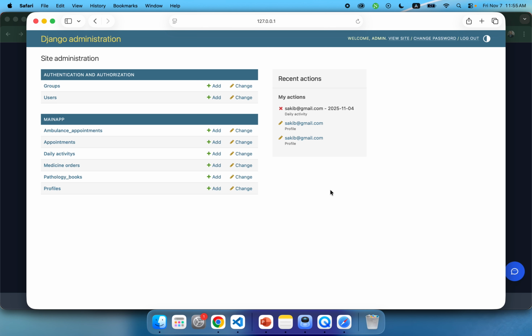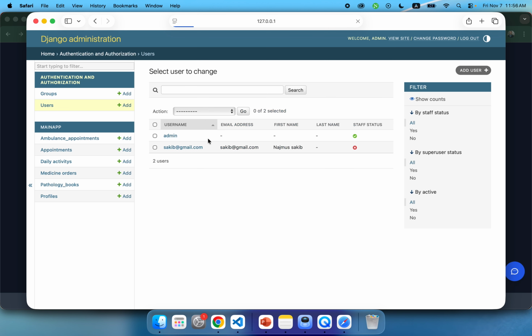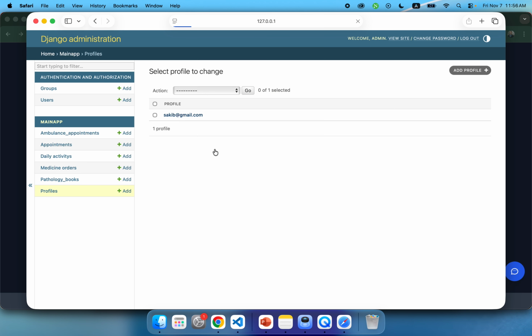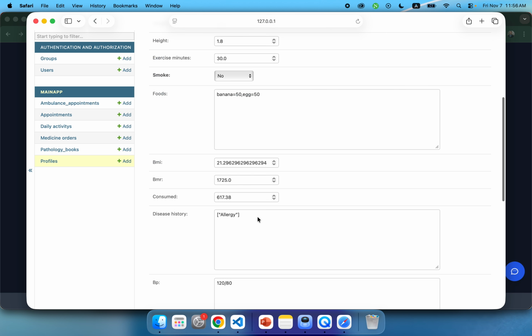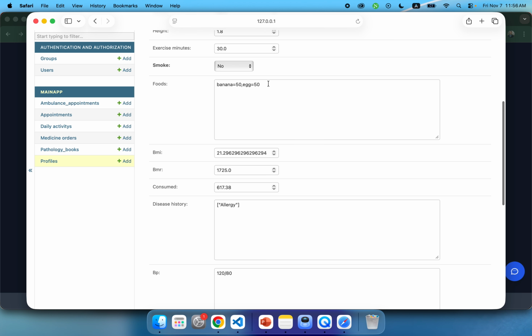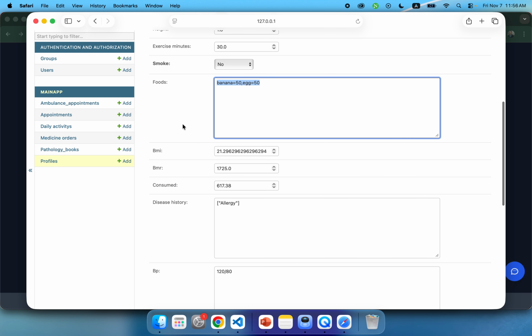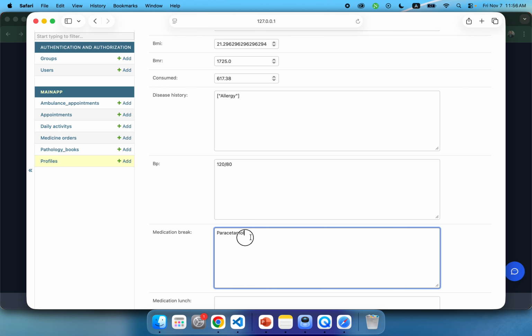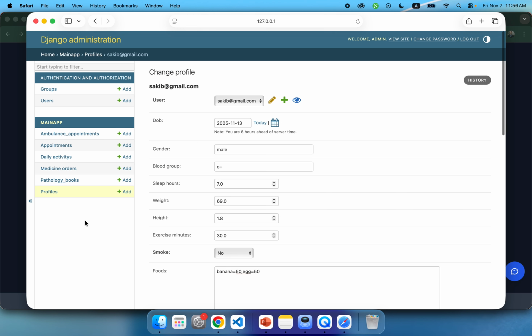So this is the admin dashboard for the ShasthoBondhu website. There is some databases, the users list, the databases like profile data. Here all the data are stored, what foods I have taken, what is the BMI, what is the BMR, what amount of food I have consumed that day, the disease history, my BP, the meditation routine, and all these things.